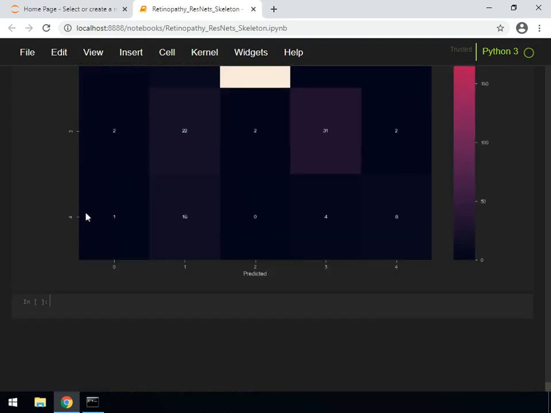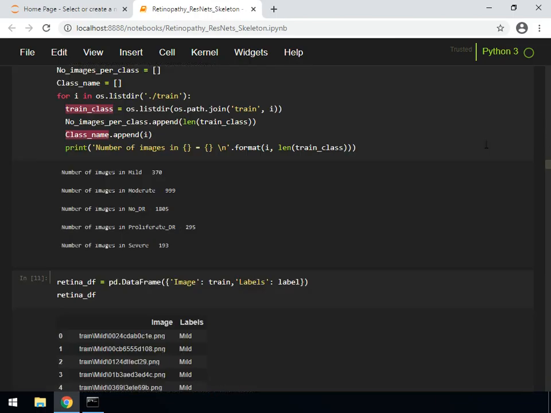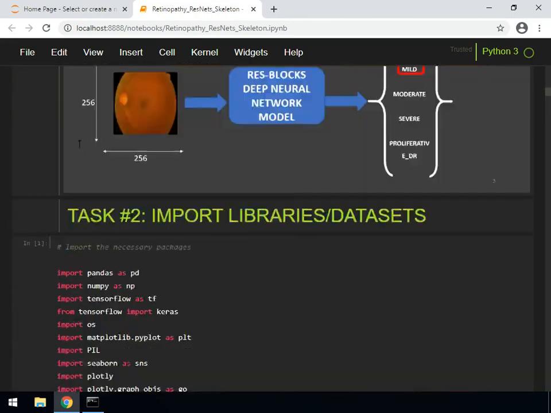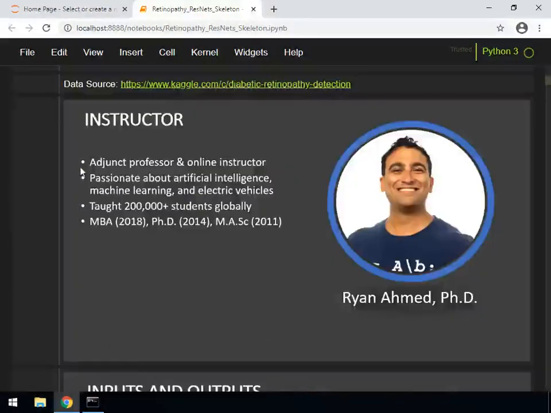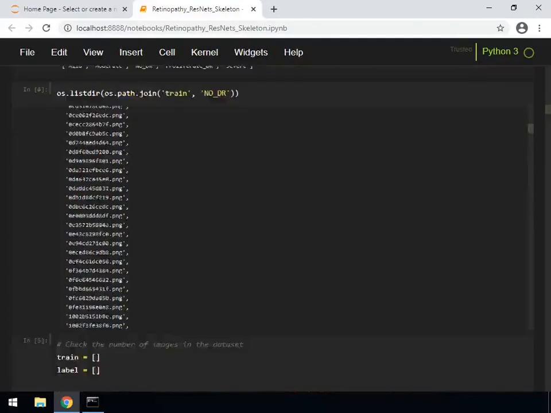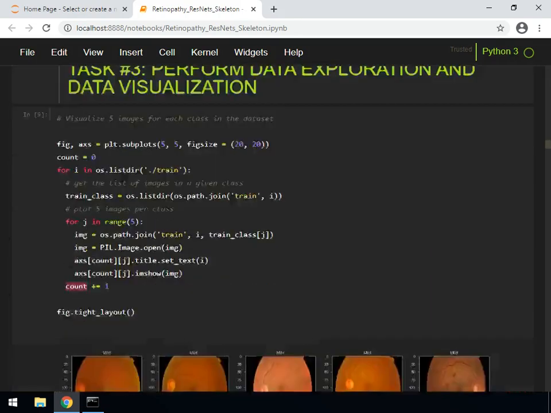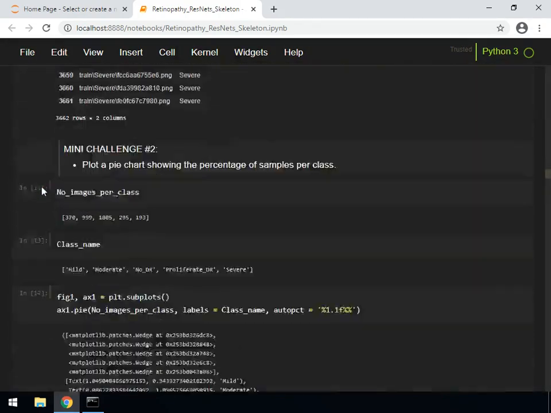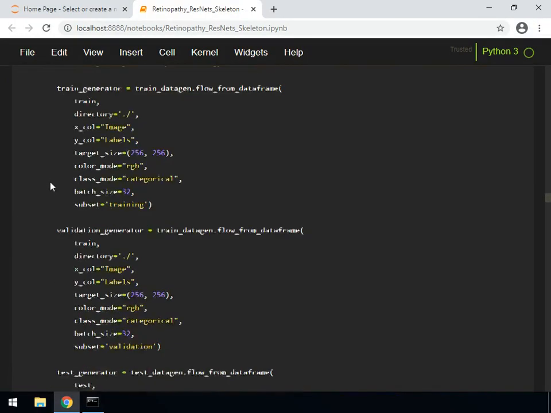And that's it. That's all I have for this entire project. I hope you guys enjoyed it. Let's go ahead and recap what we have done so far. In this project, we have been able to develop a deep neural network model to detect and classify diabetic retinopathy. We understood the problem statement and business case. We imported our libraries and data set in task number 2. And then in task number 3, we performed data exploration and data visualization. And then in task number 4, we performed data augmentation and we created data generator.